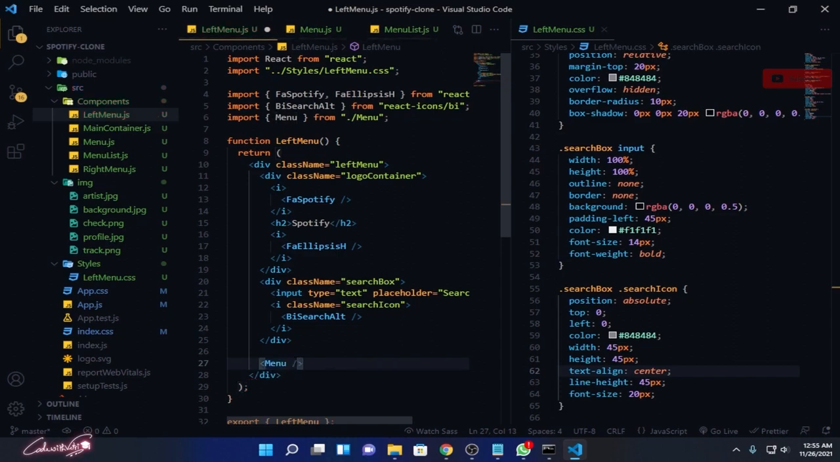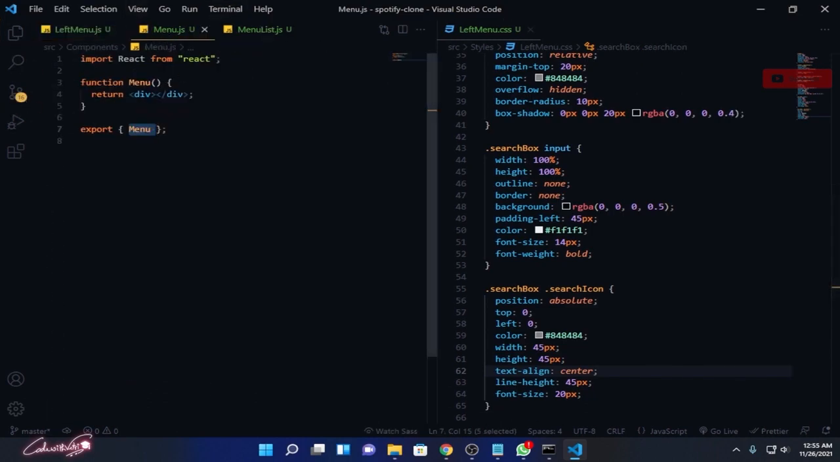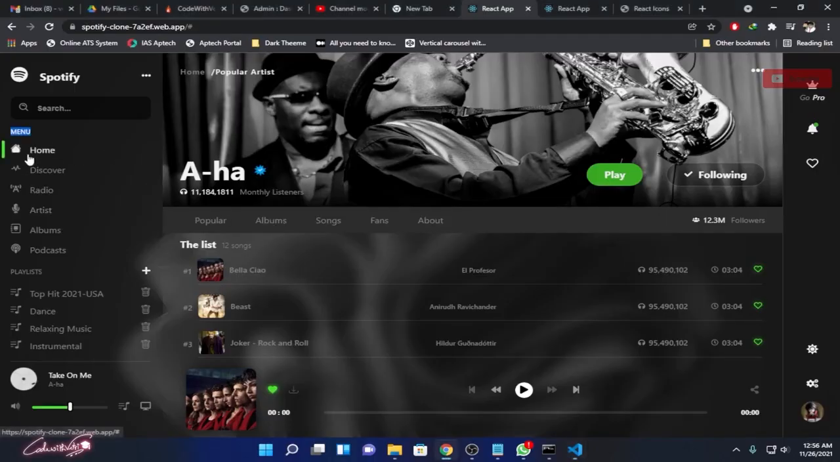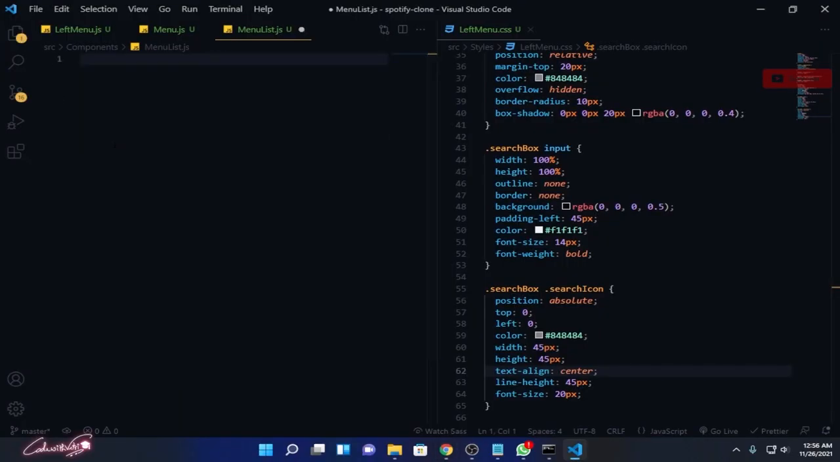Okay, and this menu, it's going to have two props, and props is nothing but a property for your component, so don't worry about this now, we'll fix it later. Now let's go to your menu list.js. As I said, this menu list.js is going to have the list of li tags which we are going to use inside it. So just like this, home and discover, radio, and all those things. So I'm just going to create, let me delete everything, we don't need it.